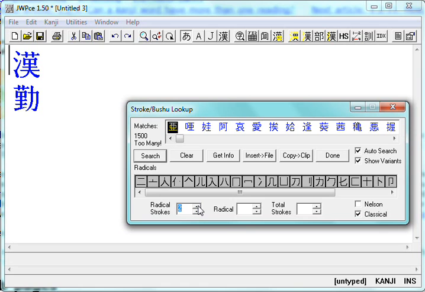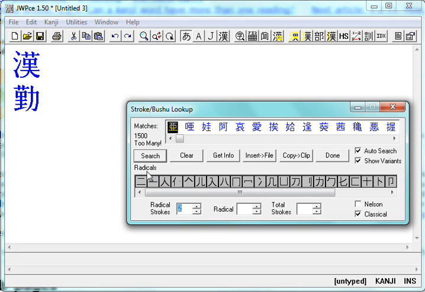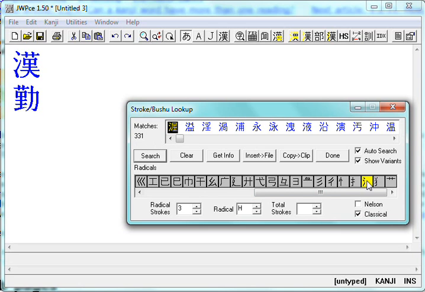Let's go back. Those are the radicals that have 1 stroke. These are the radicals that have 2 strokes, and these are the radicals that have 3 strokes. So it has 3 strokes, and I don't see the water radical in there, so we'll slide over to the right until we find it, and there it is right there. So we'll click on this. Okay, and it says that's radical capital H.